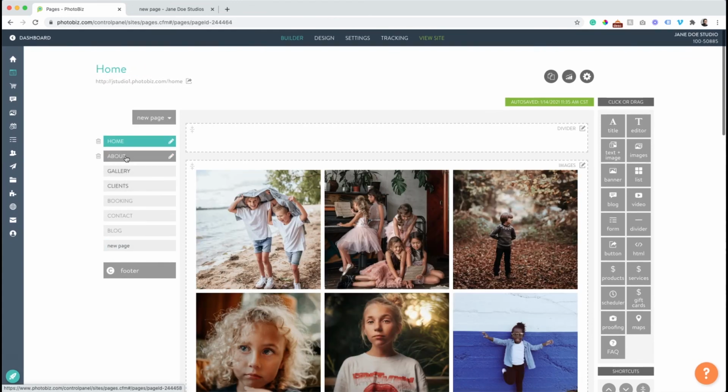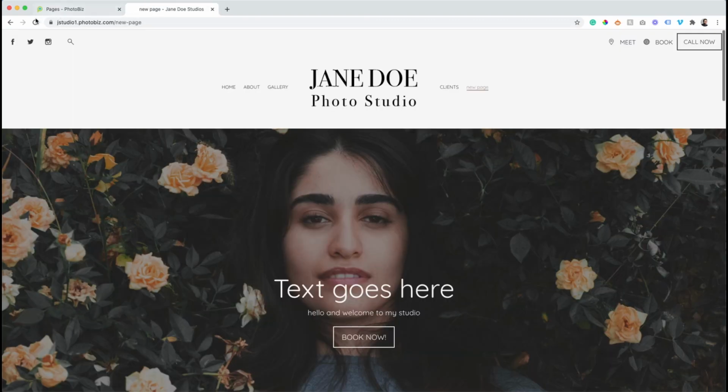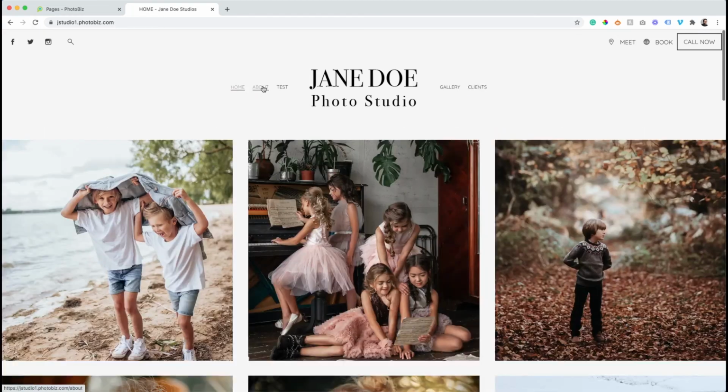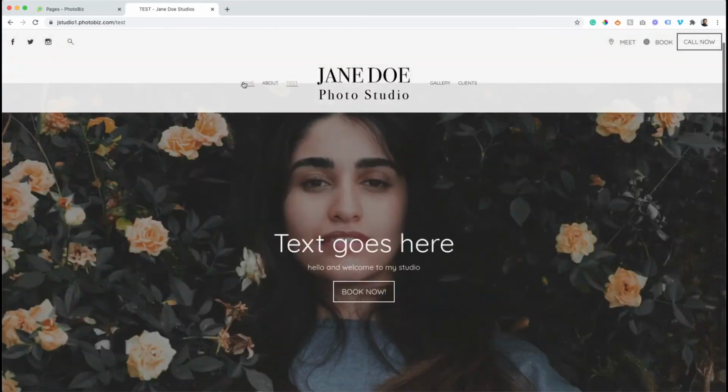You can change how these are laid out if you want the about page at the end or any of our new pages. I'm going to bring it up to here, squeeze it in there. I'm going to change it. Test. Just going to call it test for now. When we go back home, you'll see it's there. There it is.